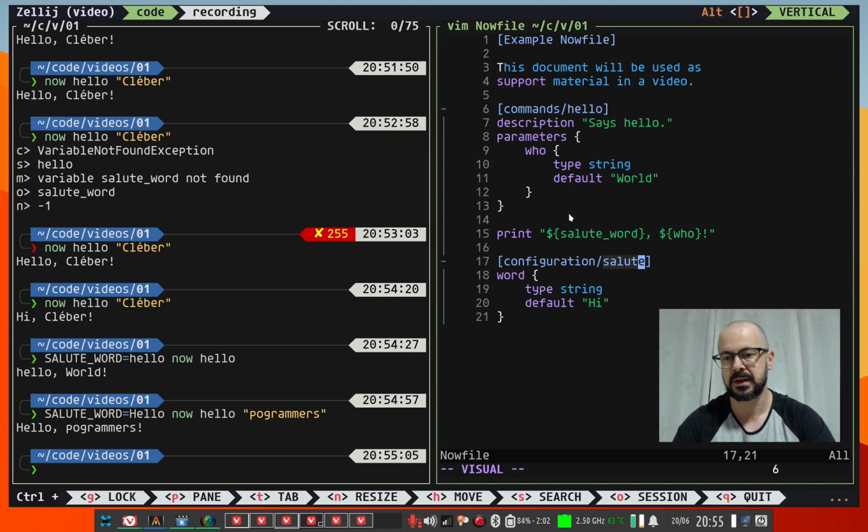So the idea here is that for most configuration, you're going to set on your programs a prefix, and then you have the specifics of this specific prefix. So salute underline word, and it's going to be available for usage on any commands or procedures, etc. And that's how most things on Now work.